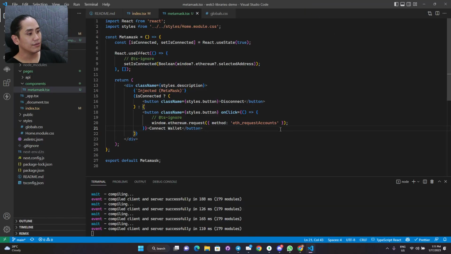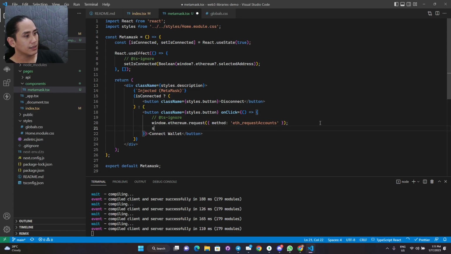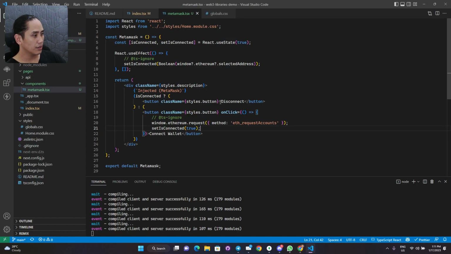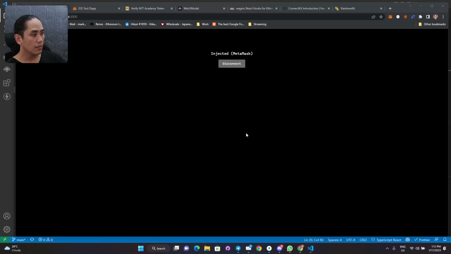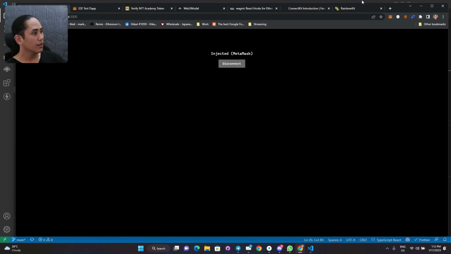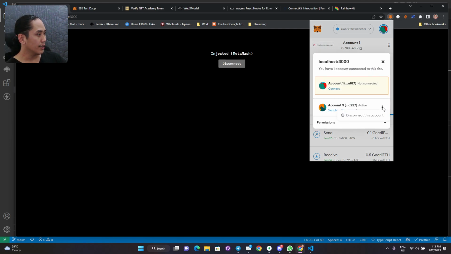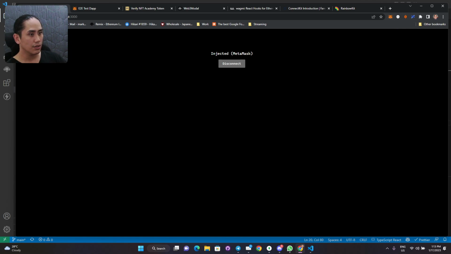Oh, I should have changed something like set is connected to true. Okay, so let's hook up our disconnect button first. To disconnect our wallet, we actually just have to go to MetaMask and disconnect this account, right? And if we refresh this, it says connect wallet.